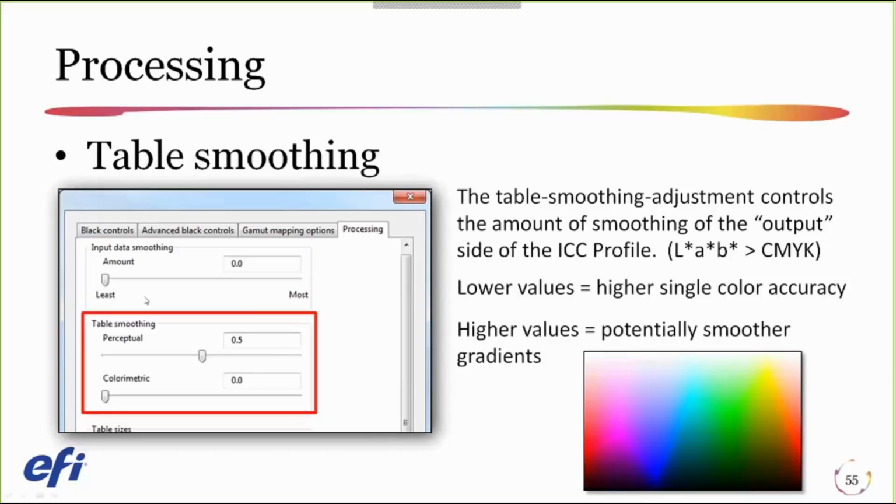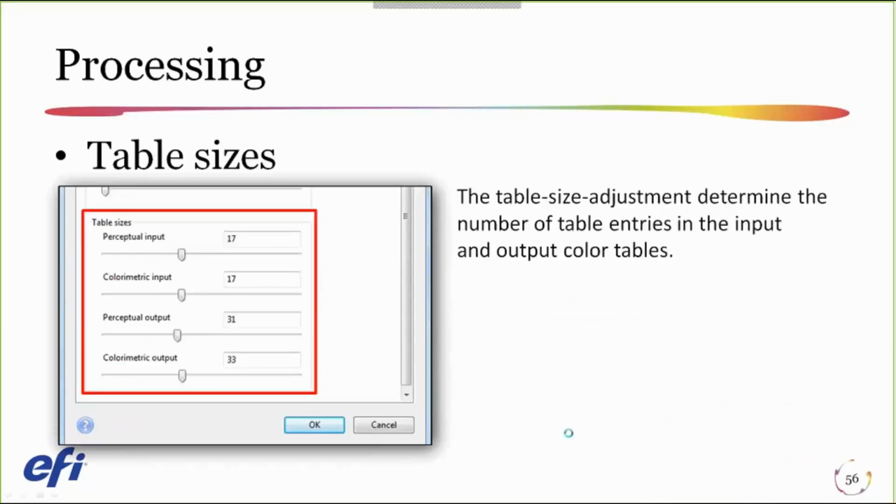Now, the two kind of go hand in hand. It might be input data that needs to be smooth. It might be the table that needs to be smooth. So you might want to try one, build the profile, then zero that out, try the other. And again, here it's perceptual or colorimetric. Here it's for both. But try them both and see which one gives you the best output. Again, table smoothing or data smoothing will lower your accuracy a little bit. So use it with caution, especially if you're doing verification of output.